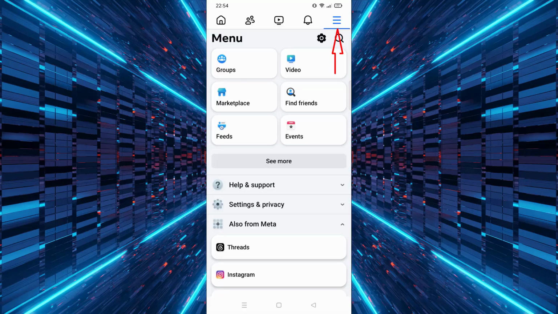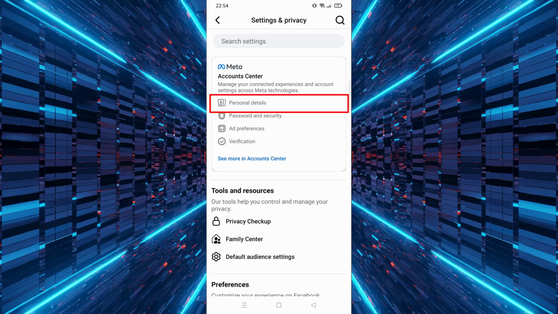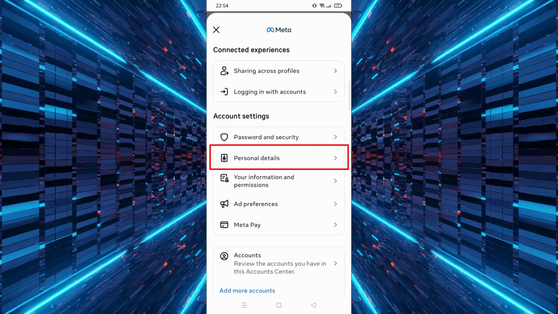Once you're in the app, tap on the three horizontal lines in the top right corner. Then tap on the Settings icon in the top right. In the Settings menu, scroll down to the Account Center section and tap on Personal Details. Now, scroll down and tap on Personal Details again.